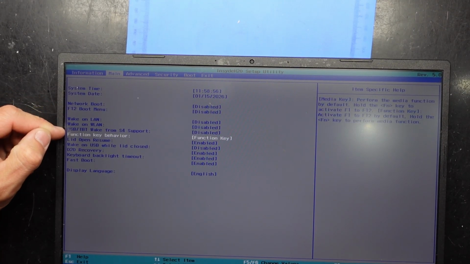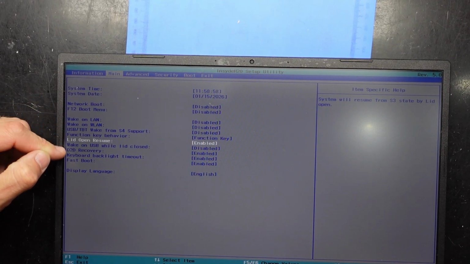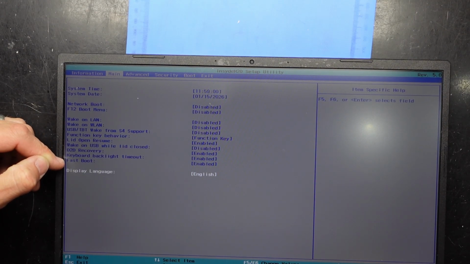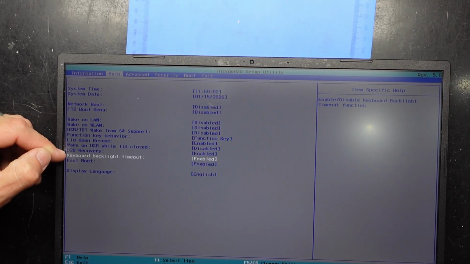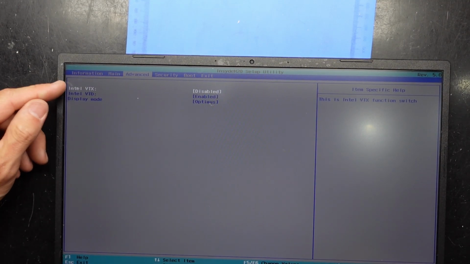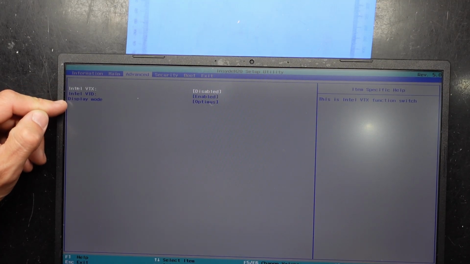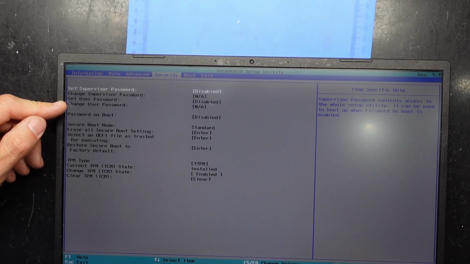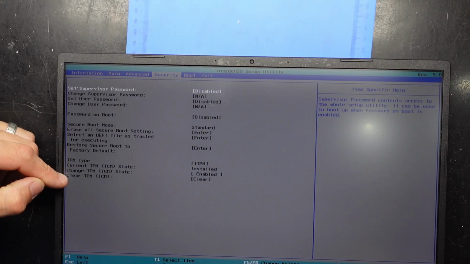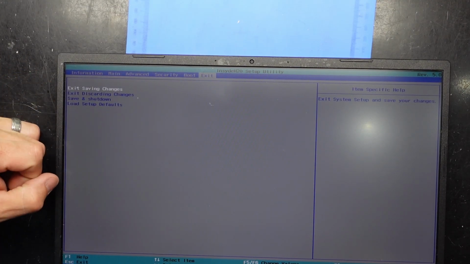I'll enable that. Lid open resume. Keyboard backlight timeout. And what we got? Display options. Fairly standard stuff. Really not much here you can customize.